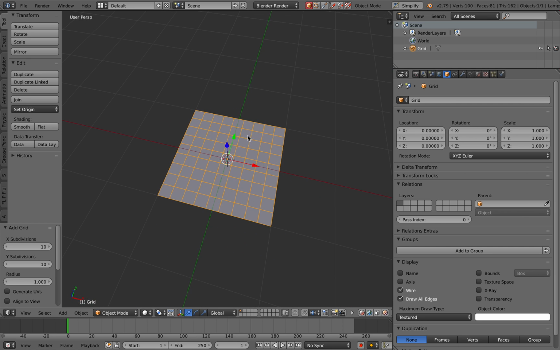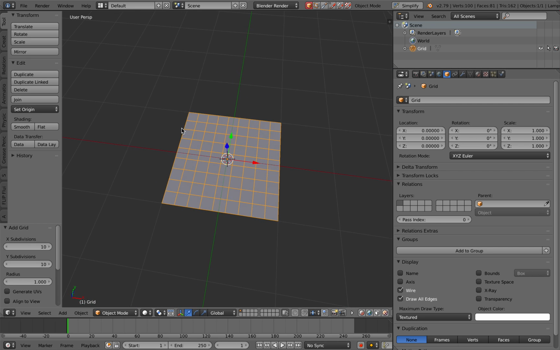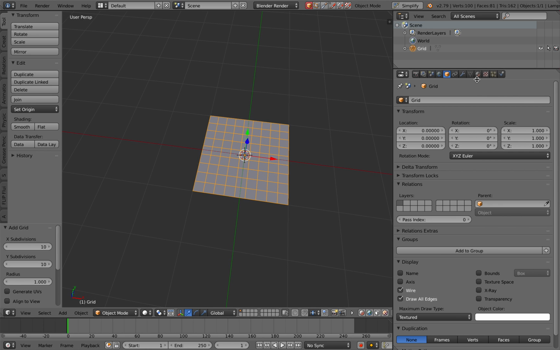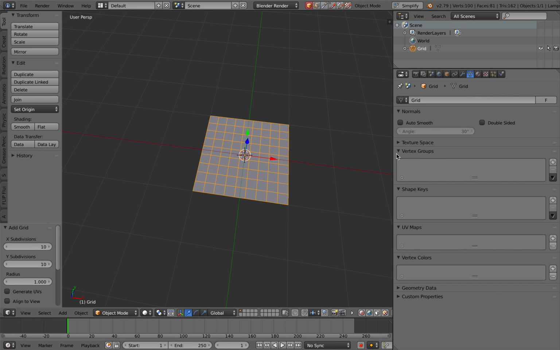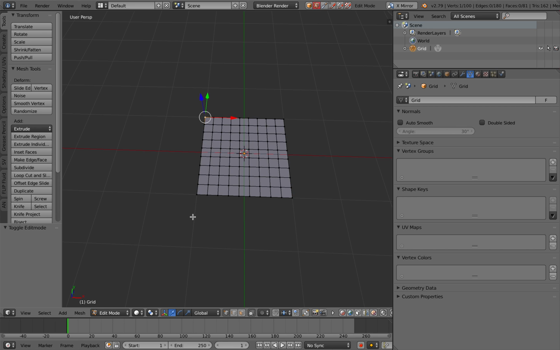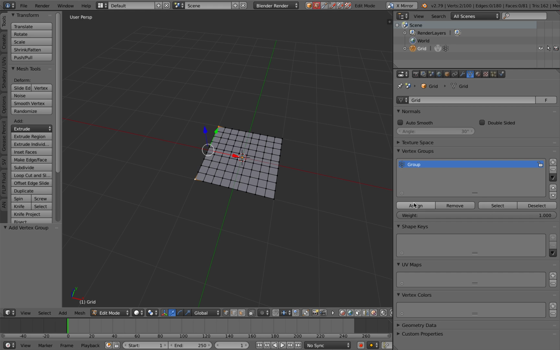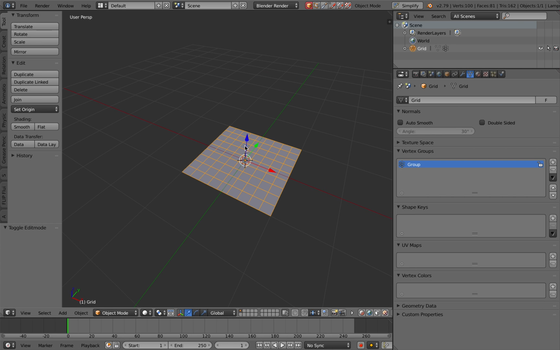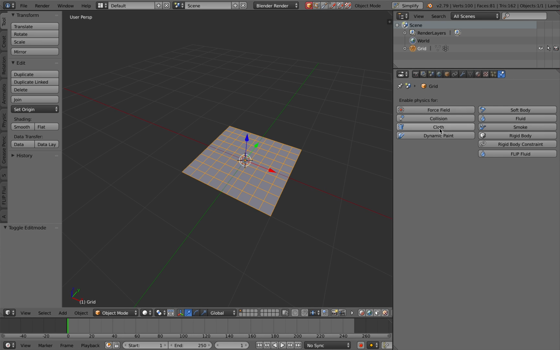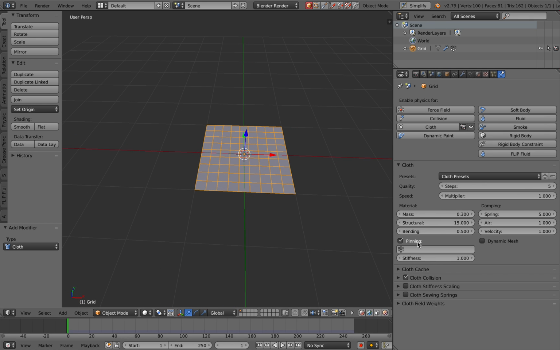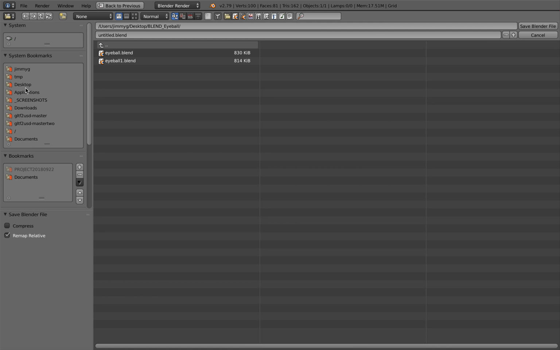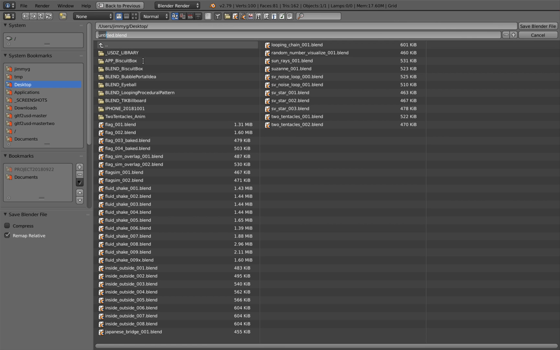I guess I'm just gonna keep it simple and make the flag actually square. And let's create a vertex group very, very quickly. This is for our cloth simulations. So we're gonna assign weight of 1 there and create cloth simulations, pin it at those vertices. Let's save this as cloth loop 001.